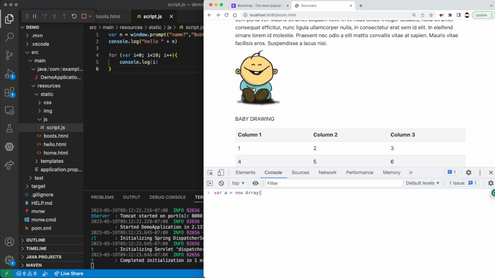We can also say var a is equal to this. Okay, so both of those act in the same way. Now we can check what a is. A currently is an empty array.